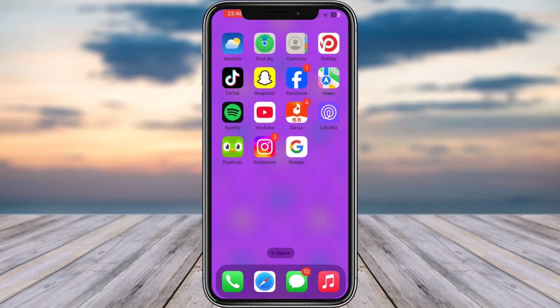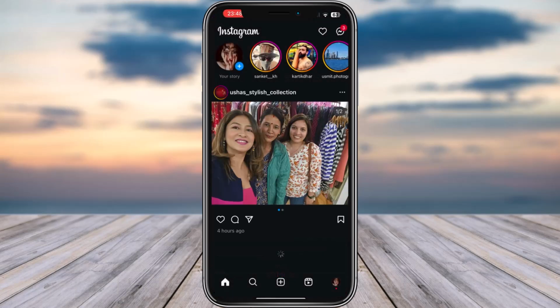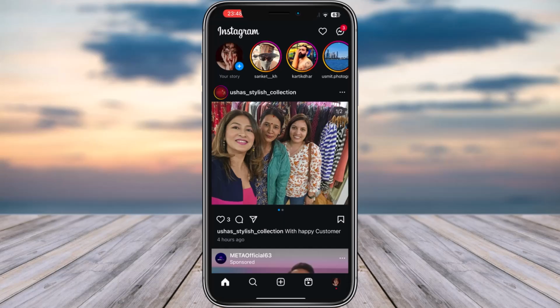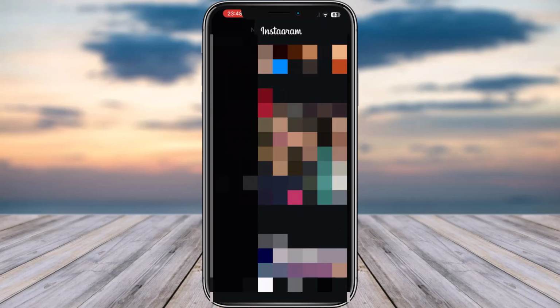Let's get into it. So for that, simply go ahead and open up your Instagram app on your phone. As soon as you've opened it, this is how your interface is going to look. We're simply going to tap on this plus icon to create a post and add our saved audio. Let's tap on the plus.